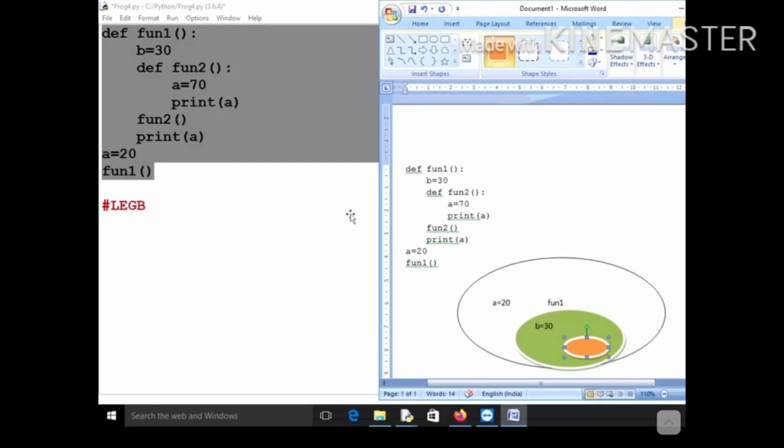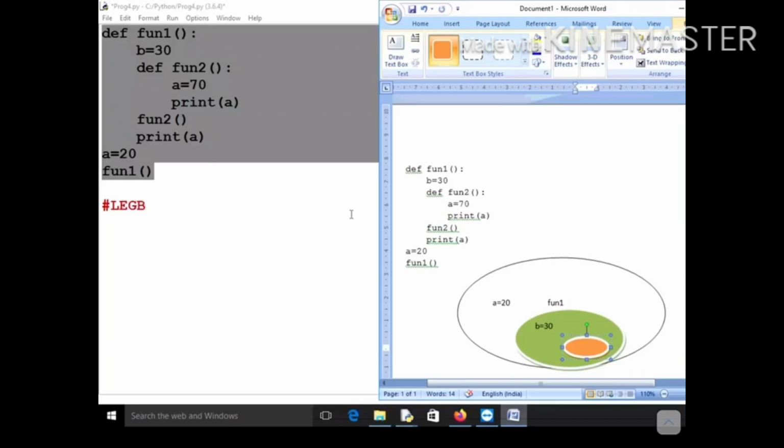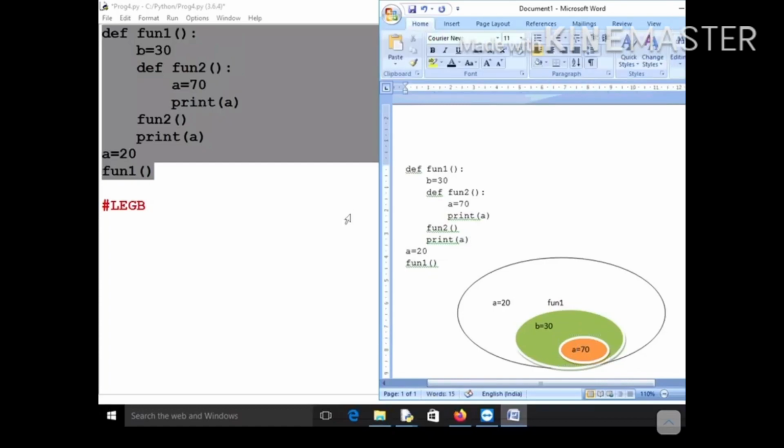This is the local environment for fun2. Inside this fun2, as soon as the statement a equal to 70 is executed, this variable a will be created, and its value will be equal to 70. I hope you got this concept. I will repeat it once again.